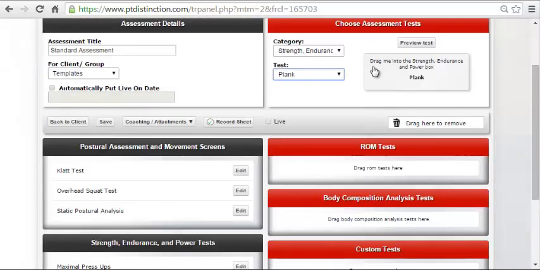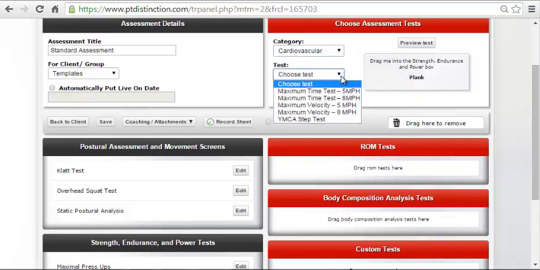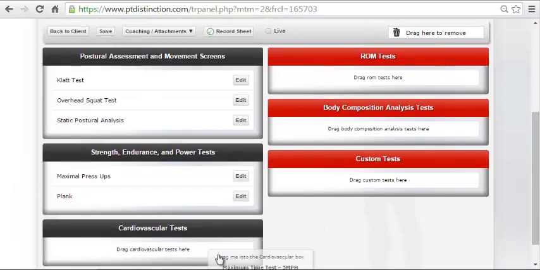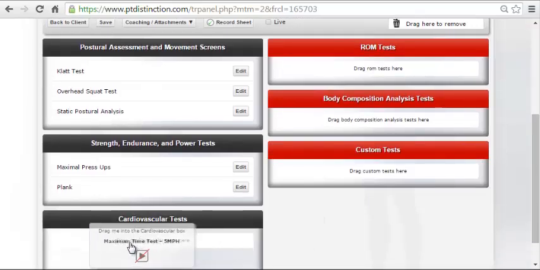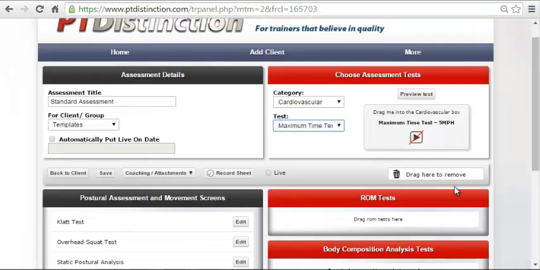And we'll move on to some cardiovascular tests. And perhaps we'll do a maximum time test at 5 miles an hour. There's no video, but there is a description because it's quite a long treadmill test. I don't think a video would be too entertaining.